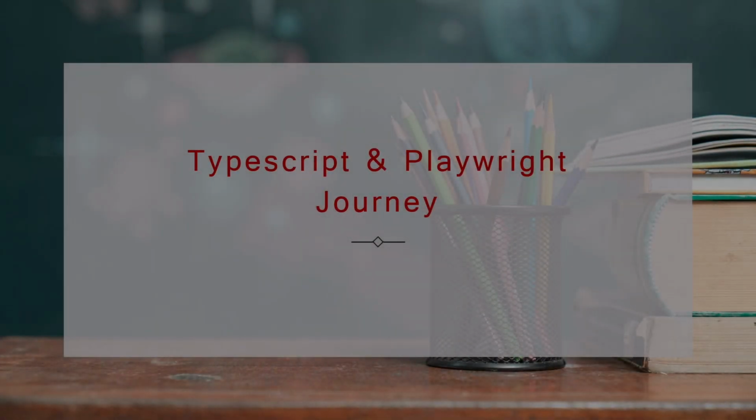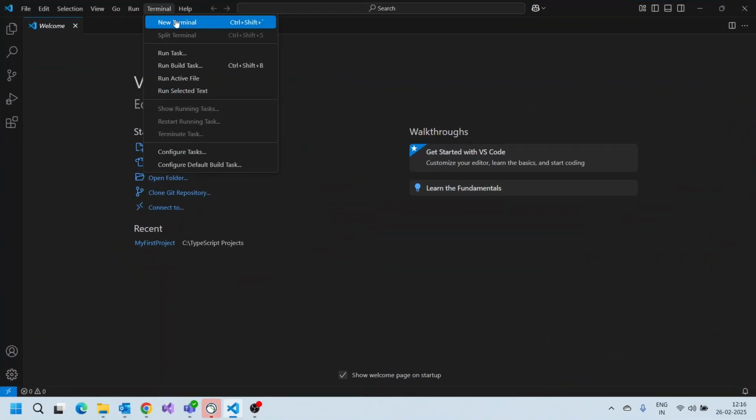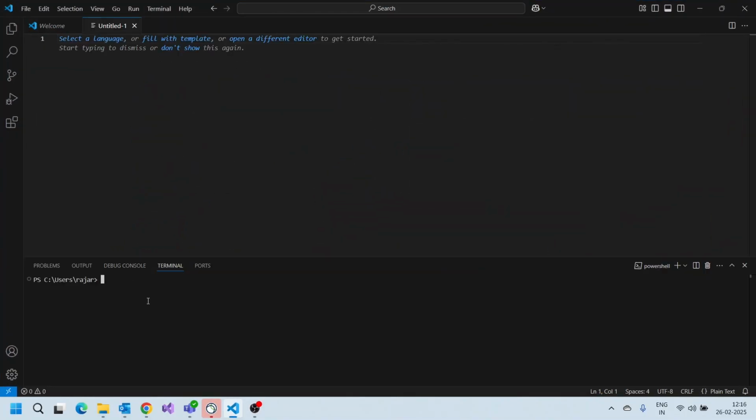In the previous video, we have seen how to install Visual Studio Code and Node.js. In this video, we'll learn how to install TypeScript from Visual Studio Code. Open Visual Studio Code, click on the terminal item in the menu bar and click on New Terminal. It will open a new terminal.